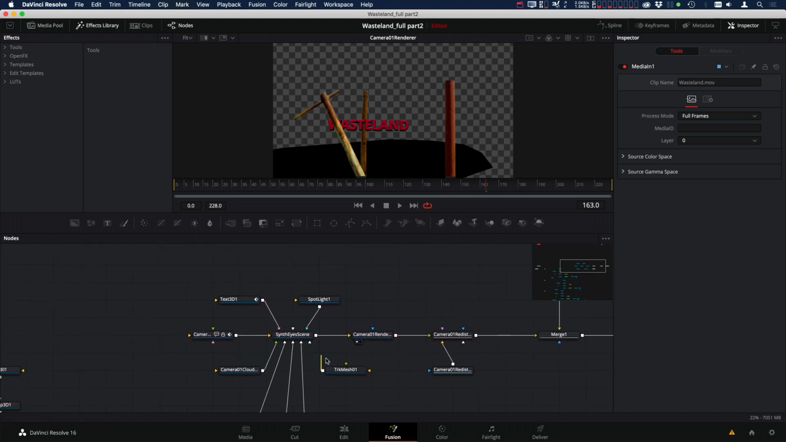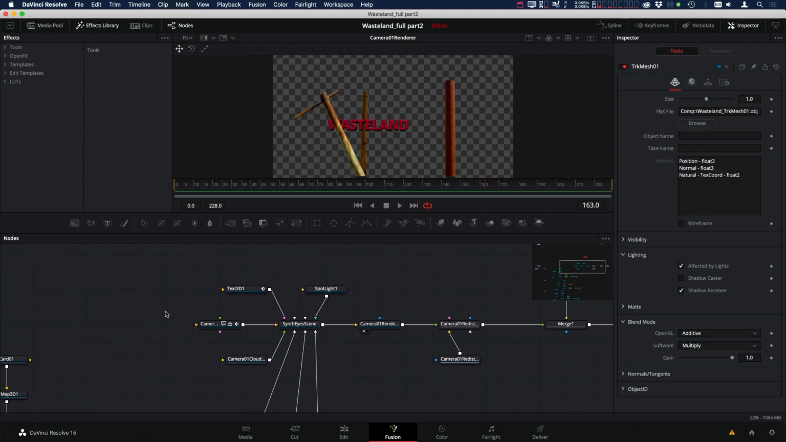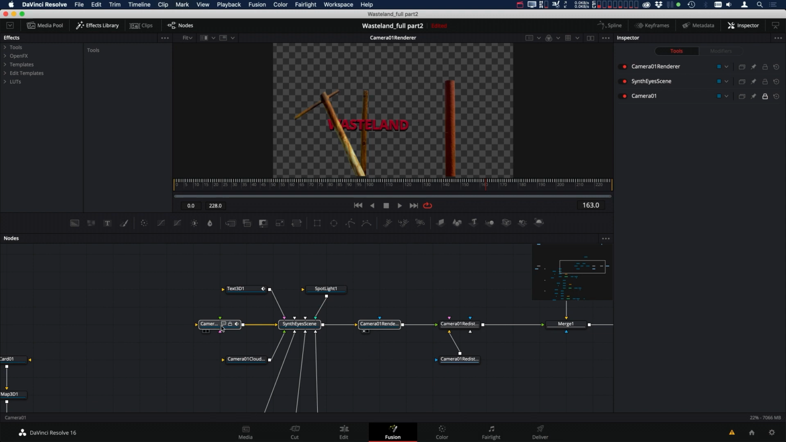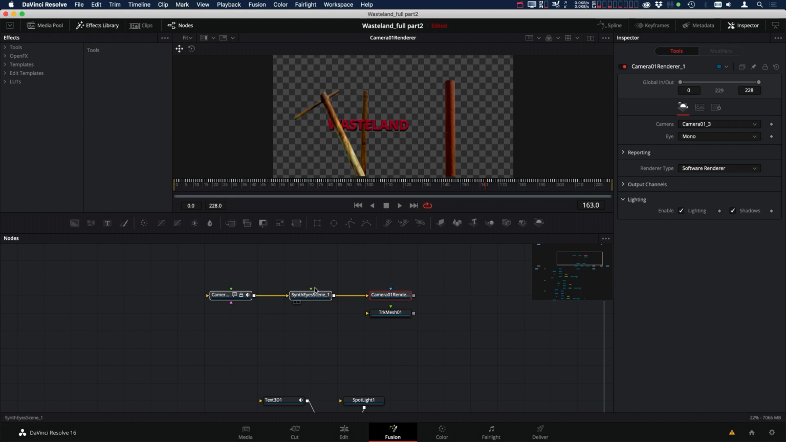So for the 3D text, we're not going to need the shadow. So we're going to take the tracking mesh off, and let's bring it up here a little bit. Let's also grab the camera, the 3D scene, and the camera renderer, and let's copy that. And we're going to paste that up here.